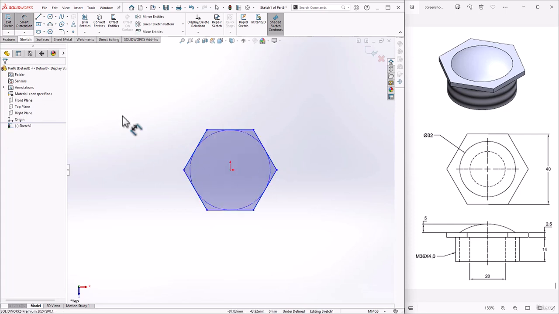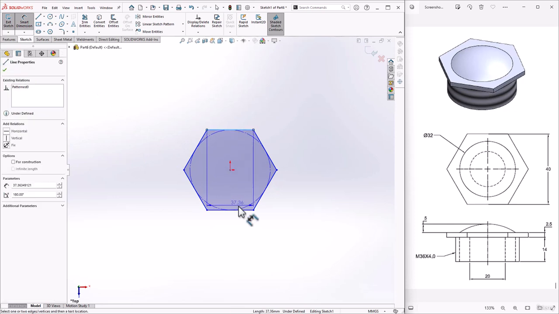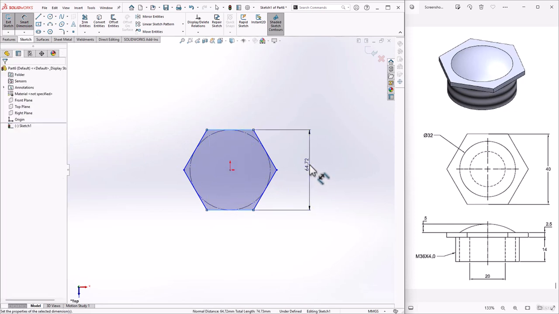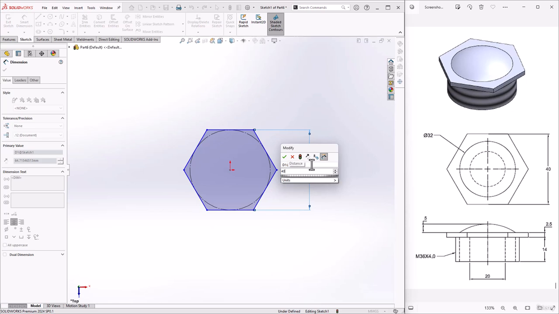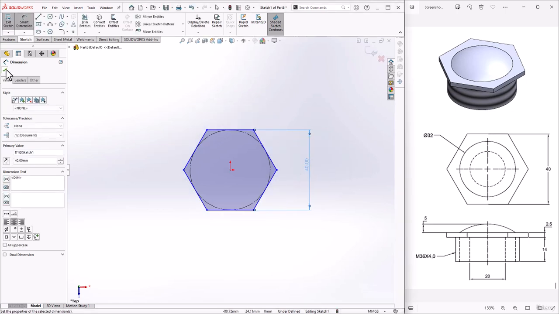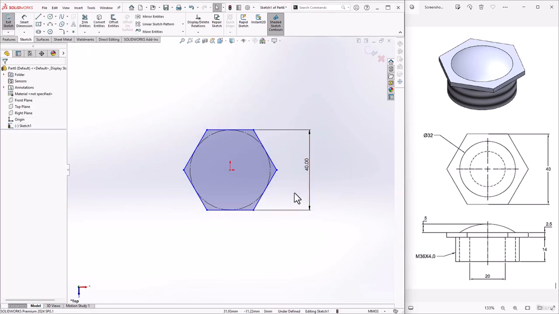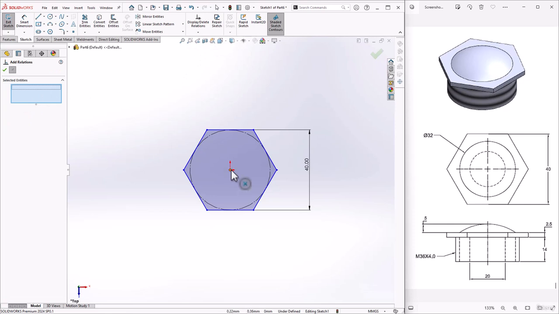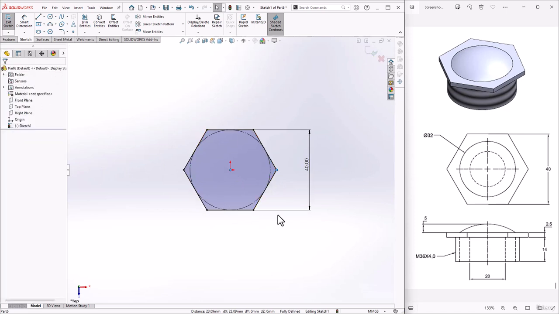Now go to smart dimension, click here and here. Now put the value 40. Now choose the OK button. Our sketch is not fully defined. To make it fully defined, go to display and delete relations drop down and choose the add relation. In the selected entities, click on the center and here and give it a relation horizontal. Now choose the OK button. Now our sketch is fully defined.